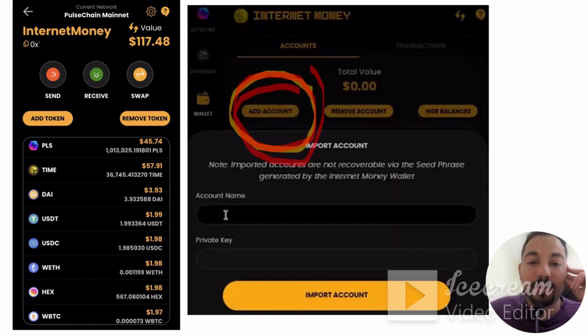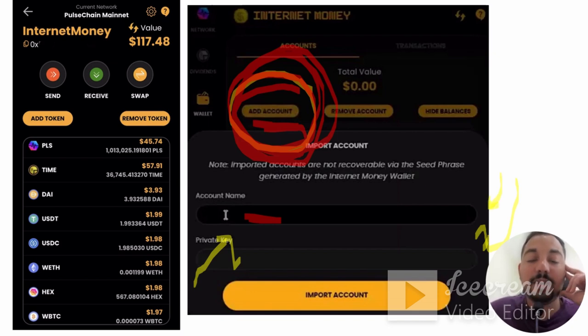It says add account, right? Once you click add account, it's going to ask you to just put a account name and private key. Okay, so in here and here, you're going to put in that private key, and then hit import account. And you could do this also for your MetaMask. You could grab your MetaMask private key and then import all your MetaMask accounts into Internet Money.